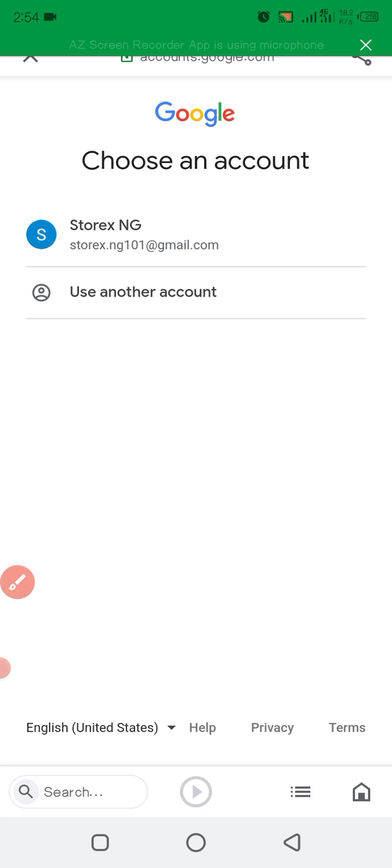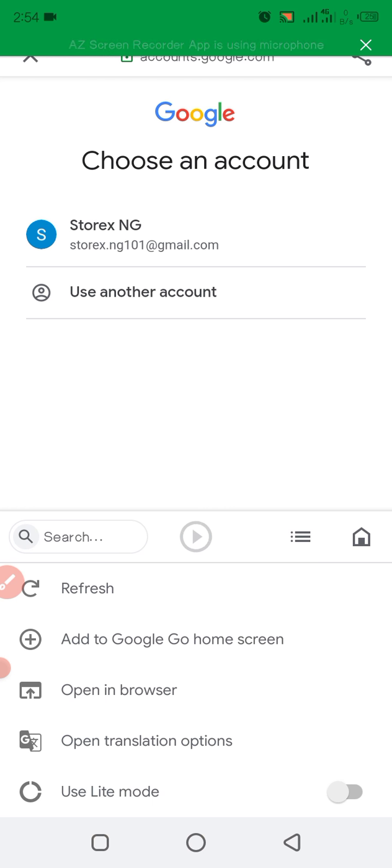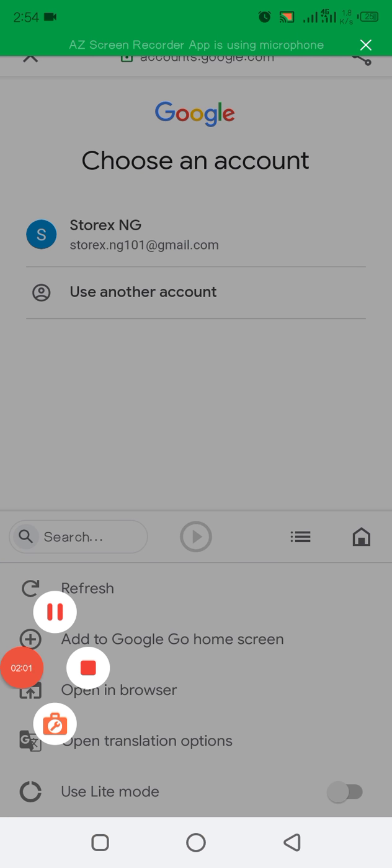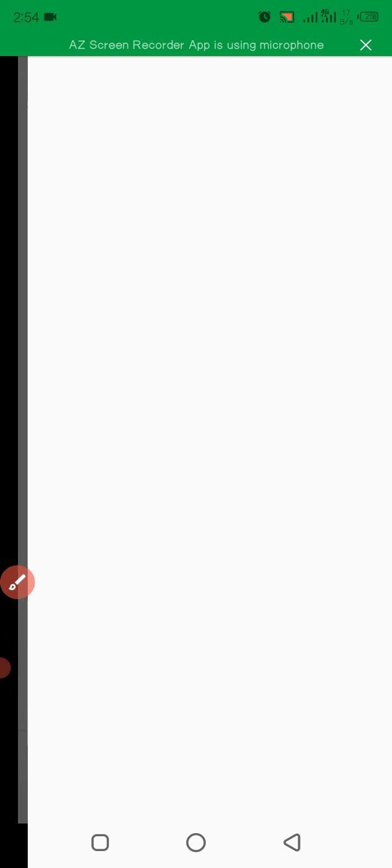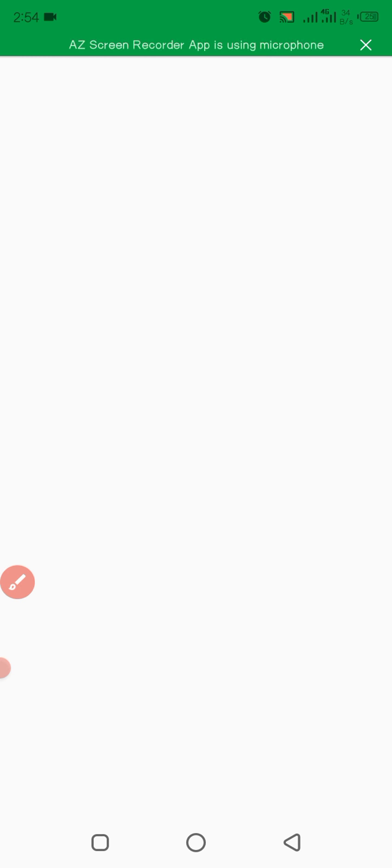Fine. Now you'll be asked to choose the account that you'll be using. But now I will be switching to Google Chrome, because Google Chrome is the best place to make use of this blog. So open in browser. I'll click on open in browser to switch to Google.